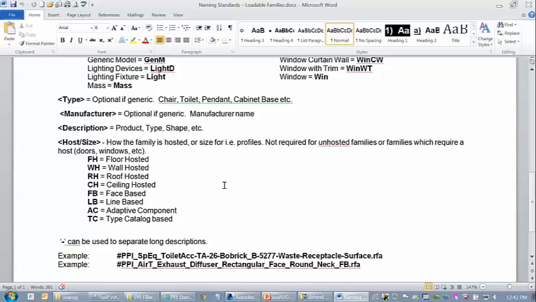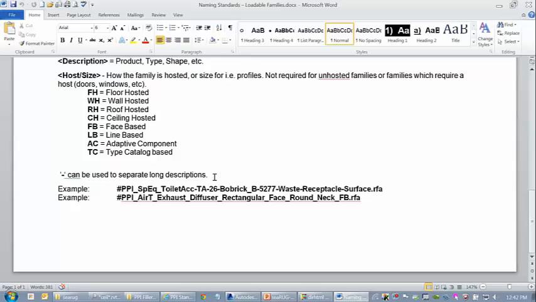TC is type catalog based, because you can drag and drop a family, but if it's type catalog based, it won't pick up that box and give you all the 500 different sizes that you need. So you have to tell the user that, hey, you have to load it from Revit. You can't just drag and drop it. At the bottom, there's just an example of some of the family names. A little overboard, you think? No? You like it? Good.